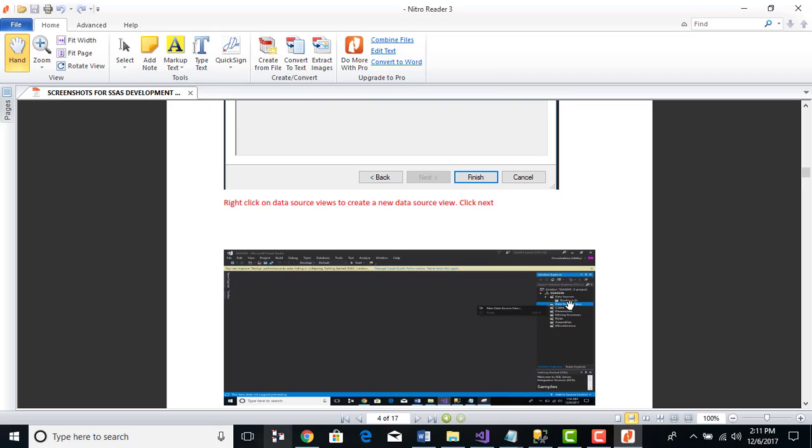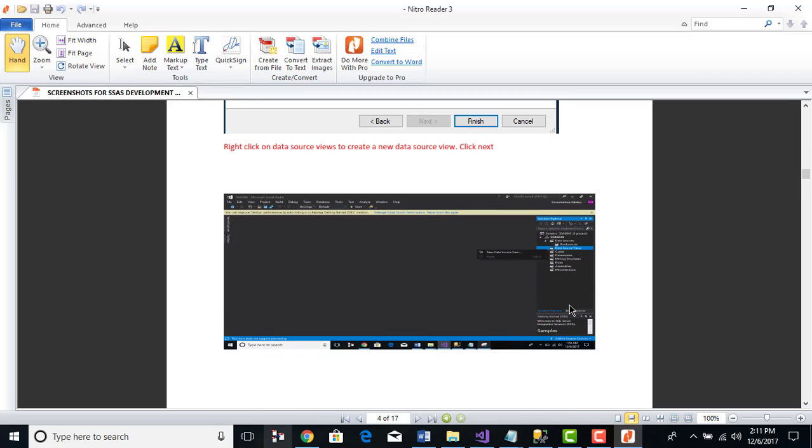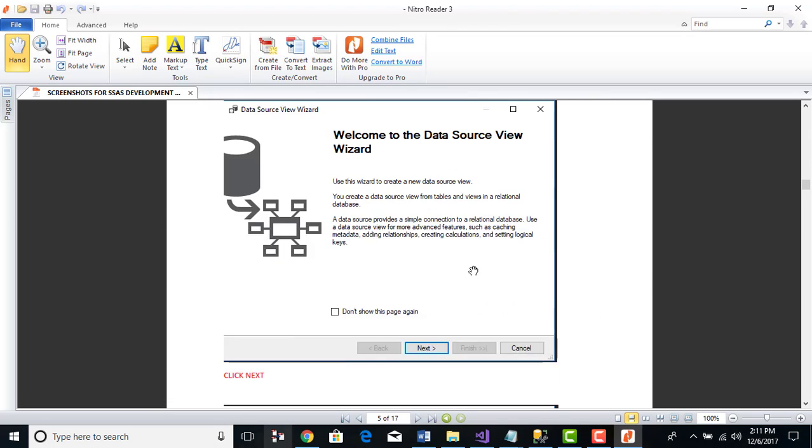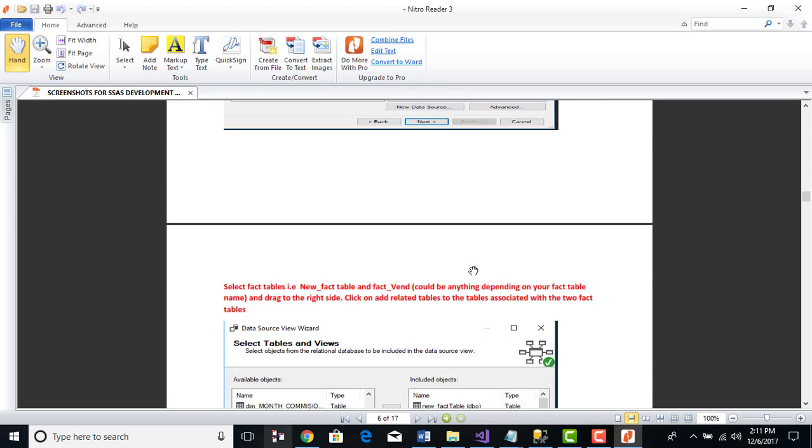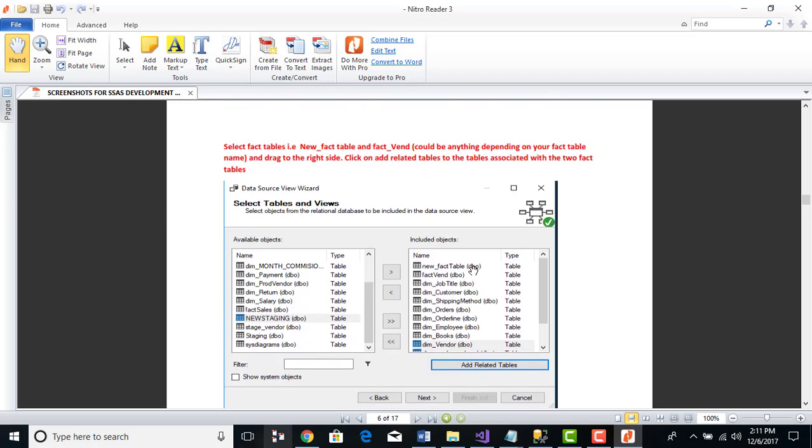Then to create your data source view, all you need to do is click on the data source view like I showed earlier. Do the same thing, click next. And this is where the thing is. For the data source view, you have to select your fact table, and the fact vendor. It could be anything depending on your fact table. So after selecting this, you drag this to the right side.